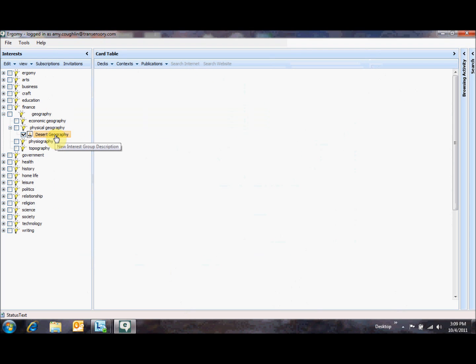Now I have a new interest group and I want to add some content to it. I basically have two choices. I can either start from scratch by adding a new context card from scratch, or I can copy from an existing interest group, excuse me. So I'm going to start just from scratch to show you how to do that, and then I'll also show you how you can copy.